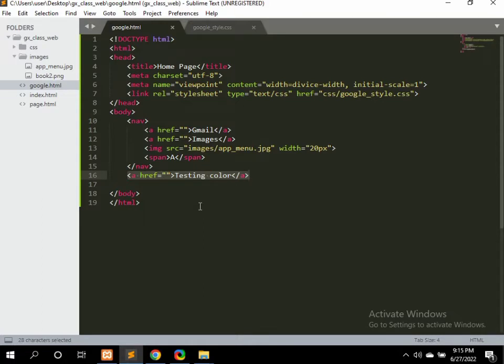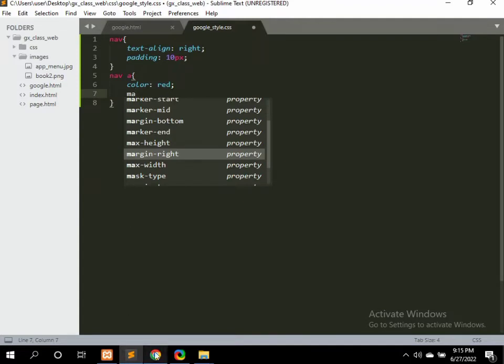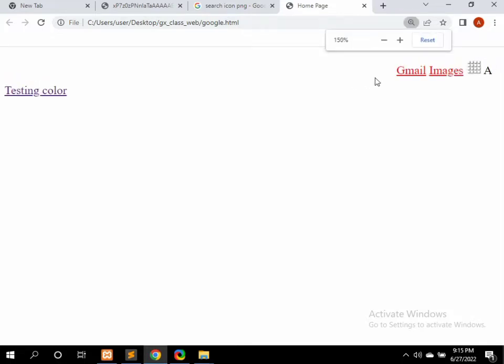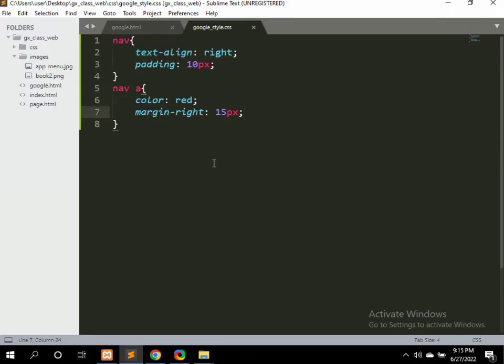So let's remove this one, we don't need it. Then inside the nav style, we need to do margin right. Margin right 15 pixel. If you look at it, you see that this place is too close to the browser. Let me increase this so that you see what we are doing. If I refresh it now, it will add some space. The a now has some space in between them.